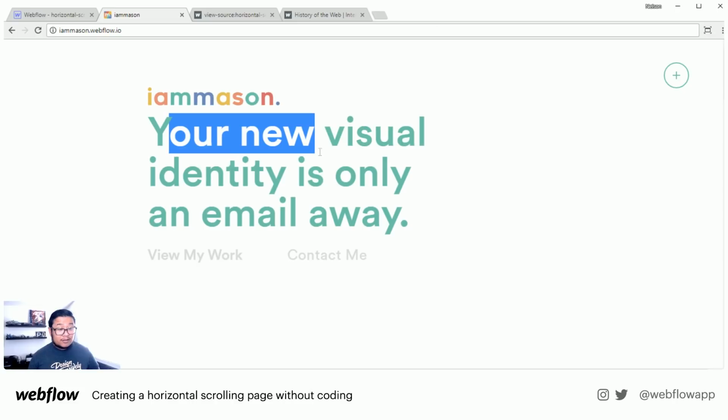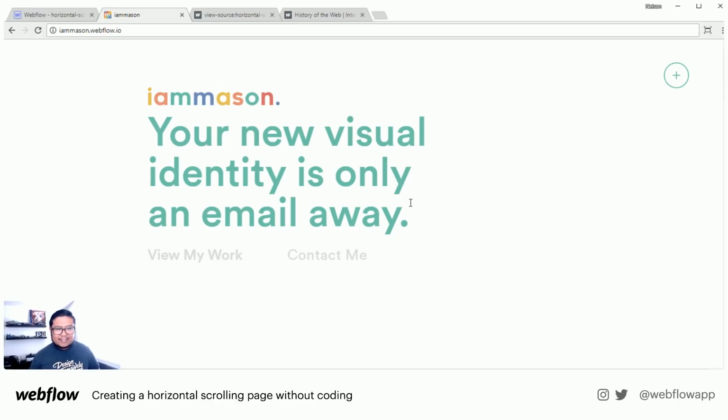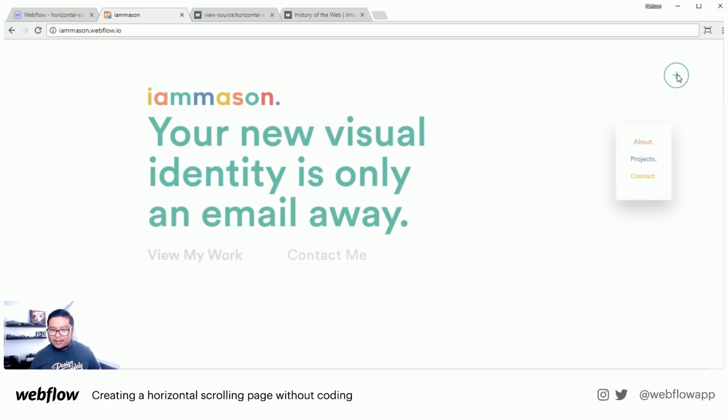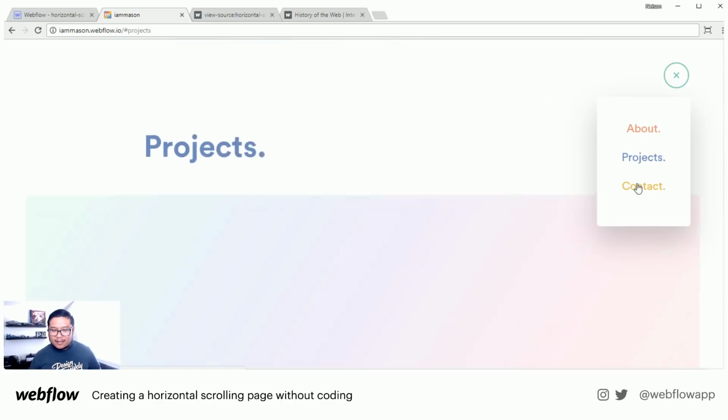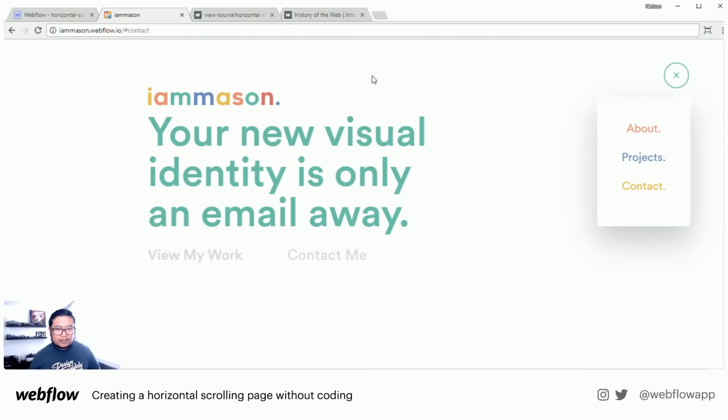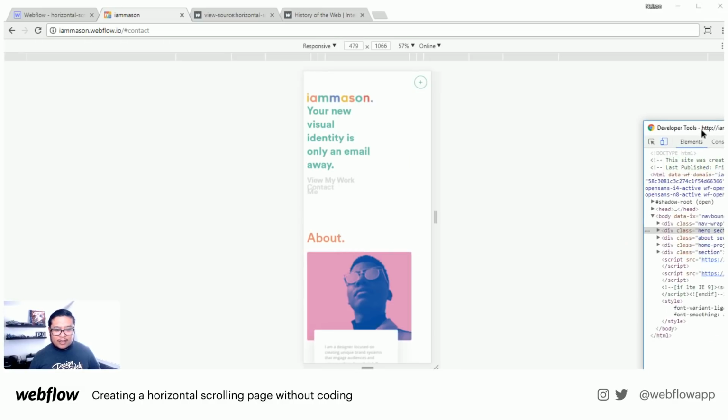Your new visual identity is only an email away. I like that. Simple copy, but powerful. Oh, nice. Oh, okay, that was weird. What happened? Let me refresh. Yeah, that was weird. I think you have an interaction issue. See how on first click it goes out and in? Okay, that's cool. That scrolls. All right. Now I don't usually do this during the stream, but you know what? Since it's a responsive design tool, what does it look like?